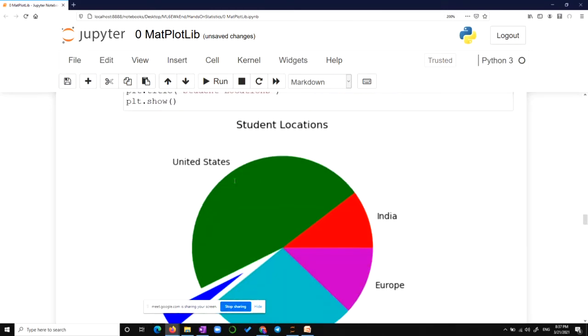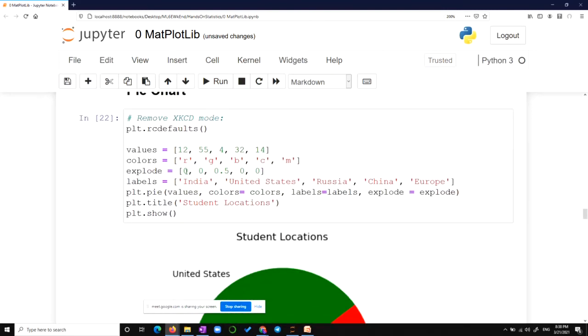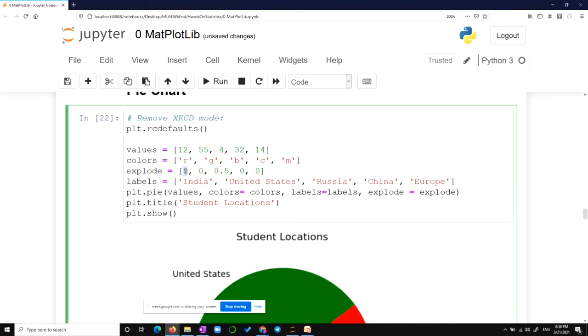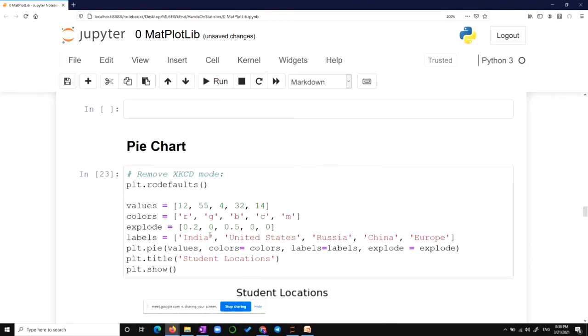If you want to explode India also a little bit, let's say you want to explode India also to a little thing. Sometimes you want to talk about two different phenomena, so you can put that. See, India also got exploded now. So they have made it very easy.